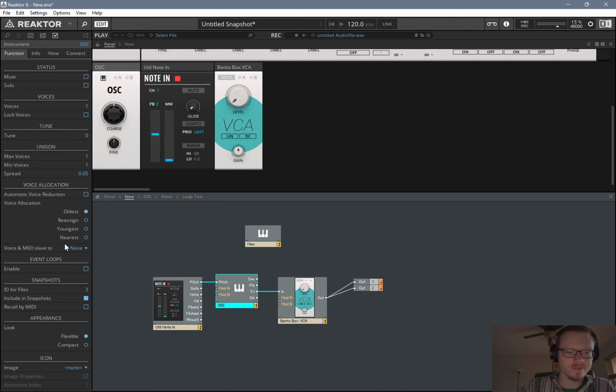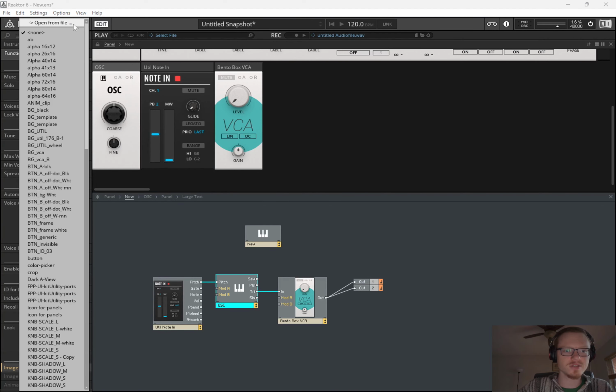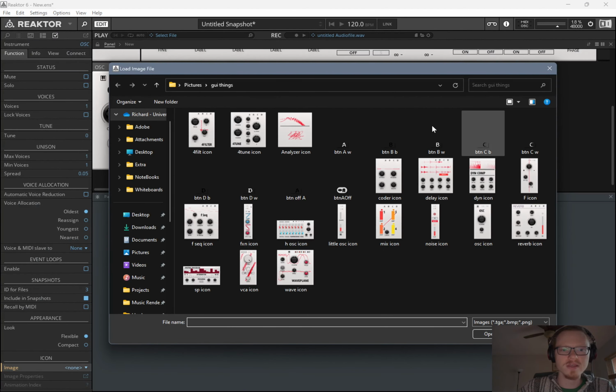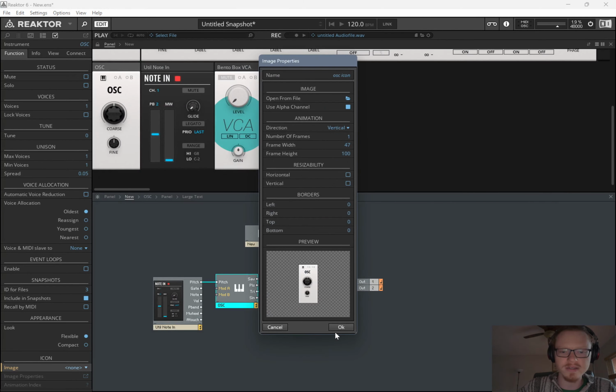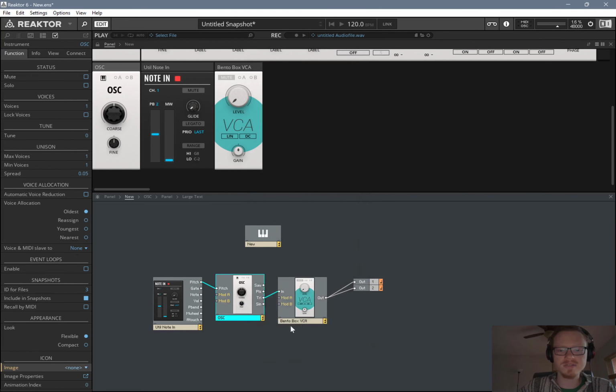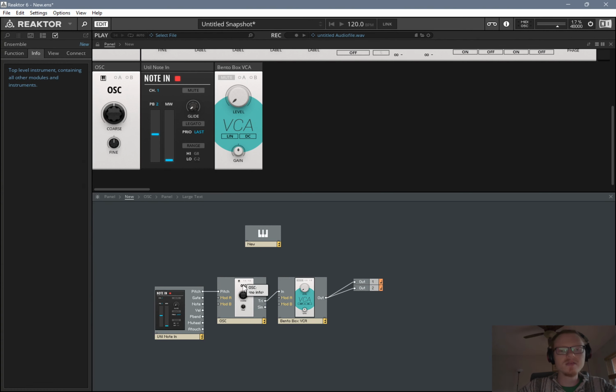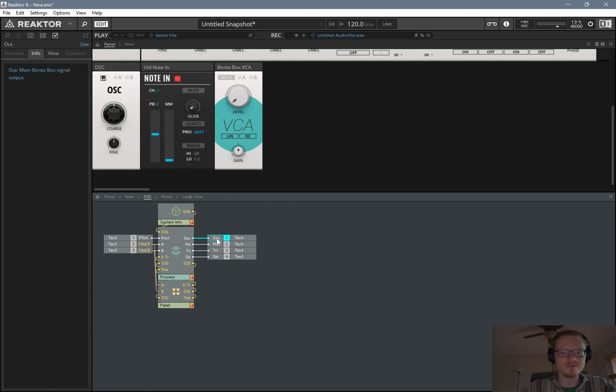So we'll click on our oscillator, we'll click function, and all the way at the bottom is icon. So we'll select the image, open from file. It'll bring this up, and we've just got to find this little guy, OSC icon. Okay, we'll bring it in. Frame height is 100, so we're in business. Boom, boom. We've got a cool looking little block, don't we? So we've got the icon in here now. Boom. This thing looks professional.